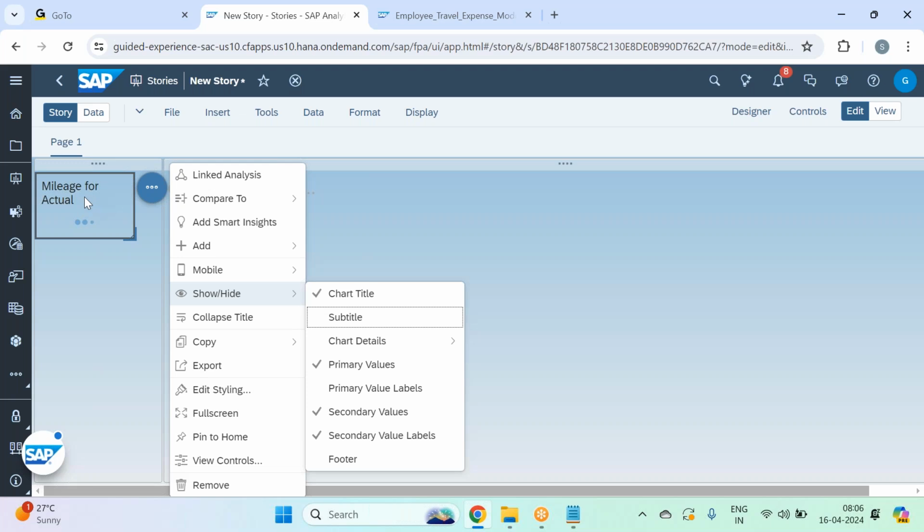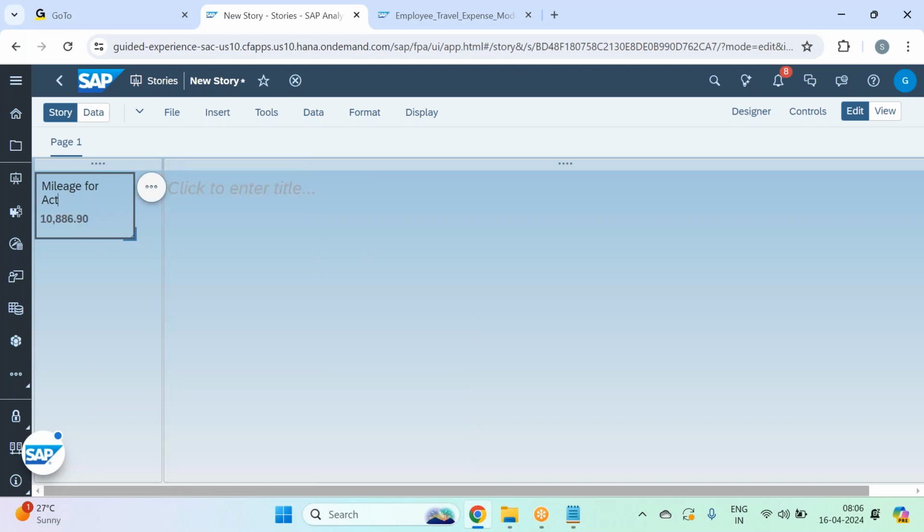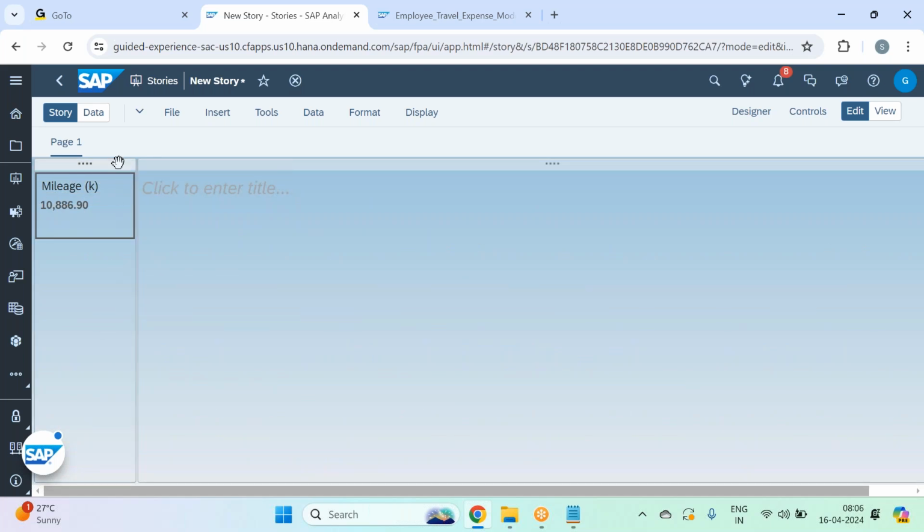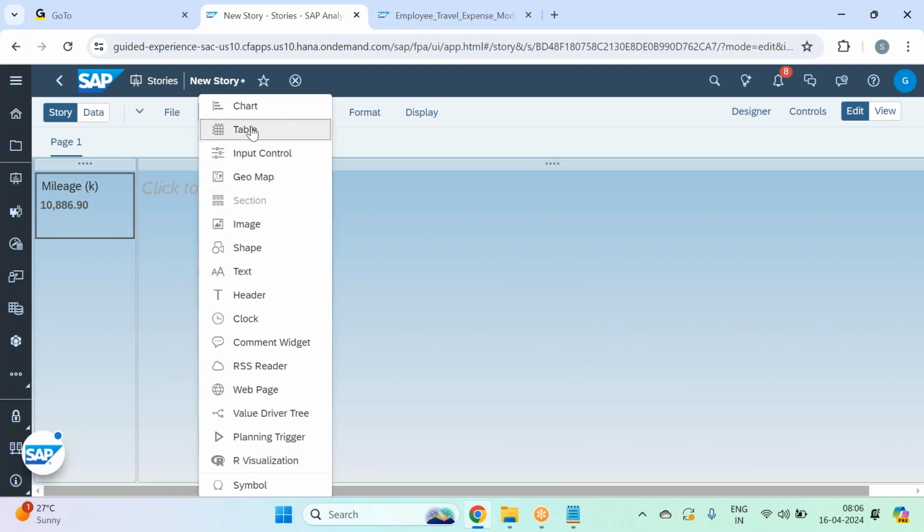Don't show the chart subtitle. So I write like this, mileage in K. K in the sense thousands. Okay, let me add a few more KPIs here. So let me insert another chart.